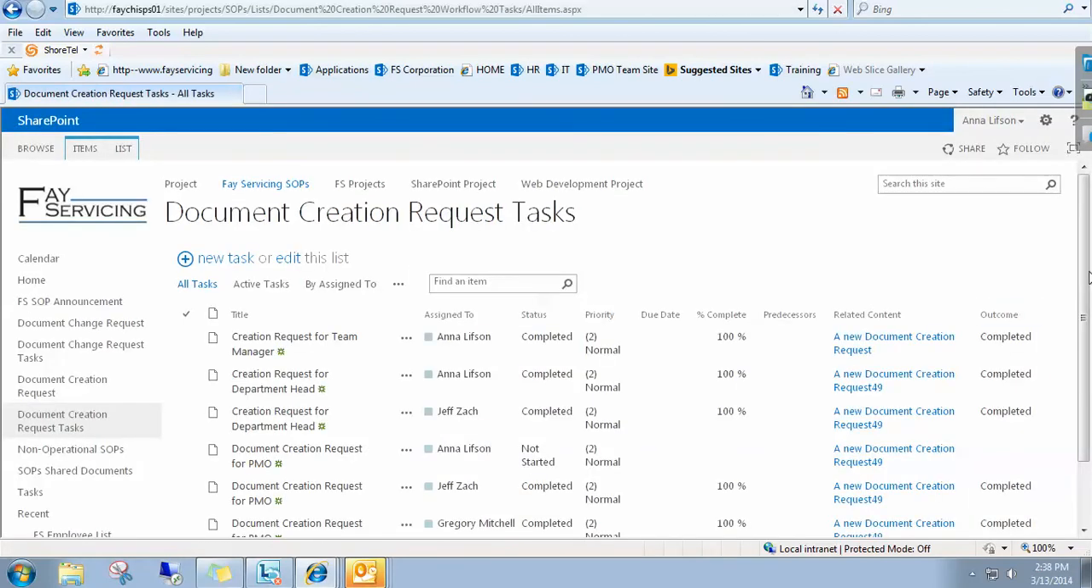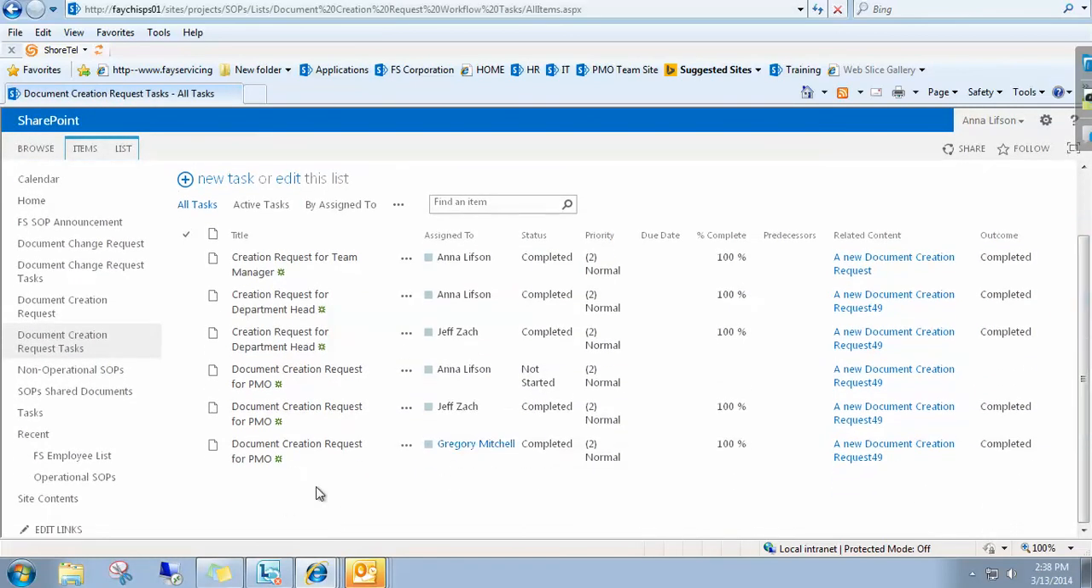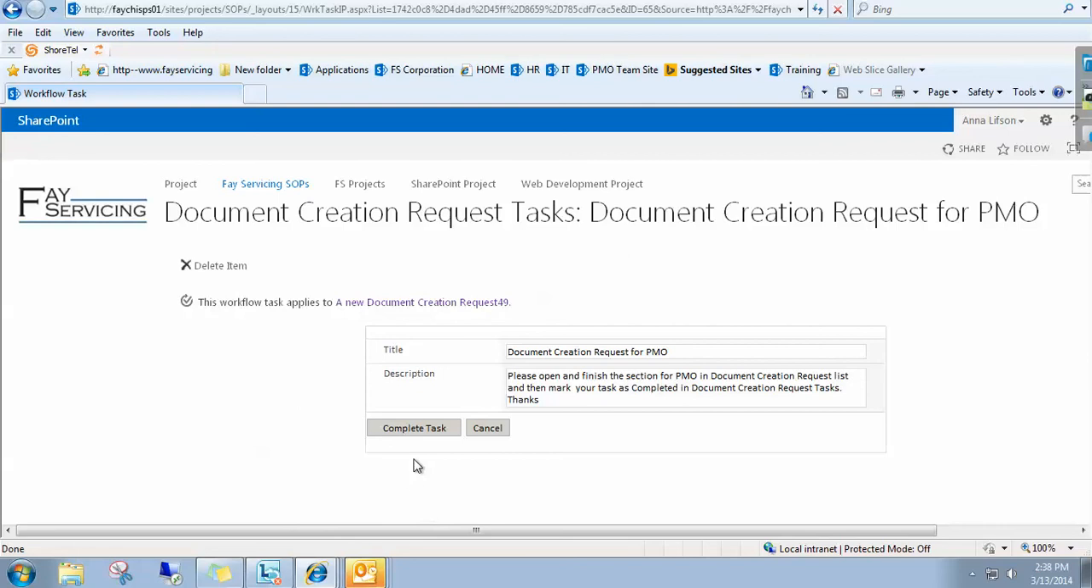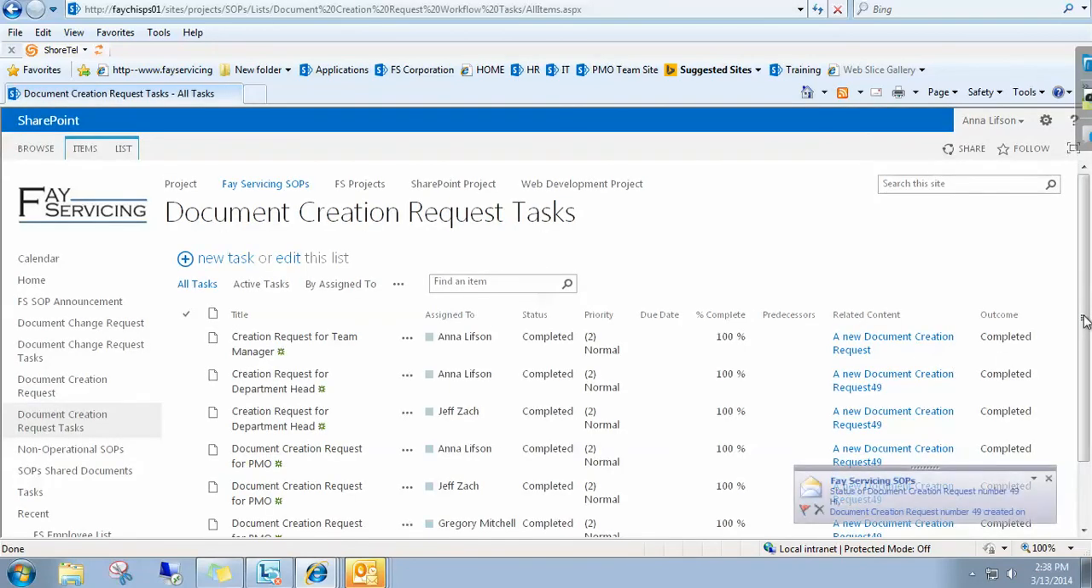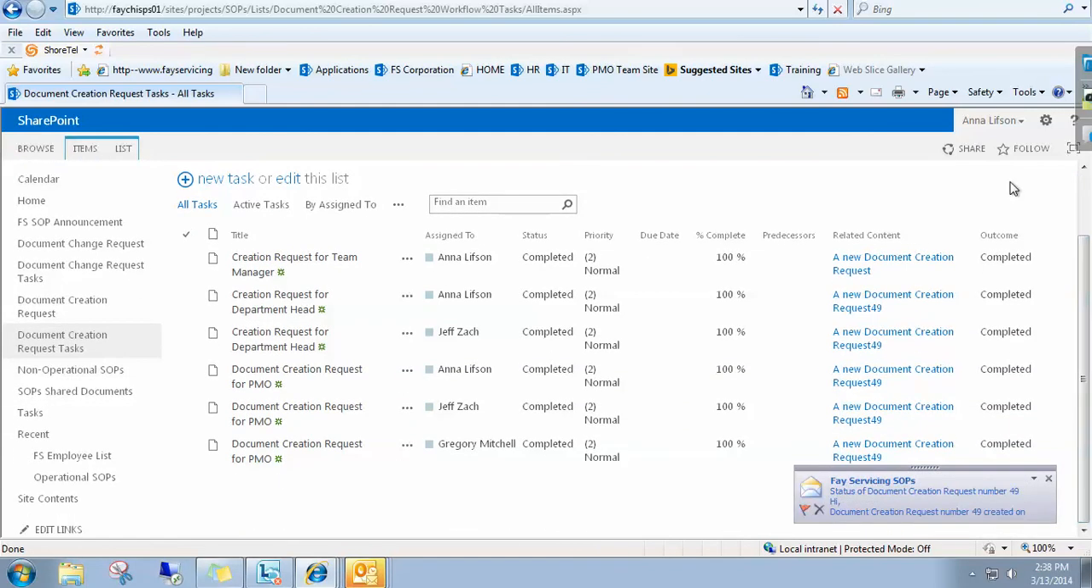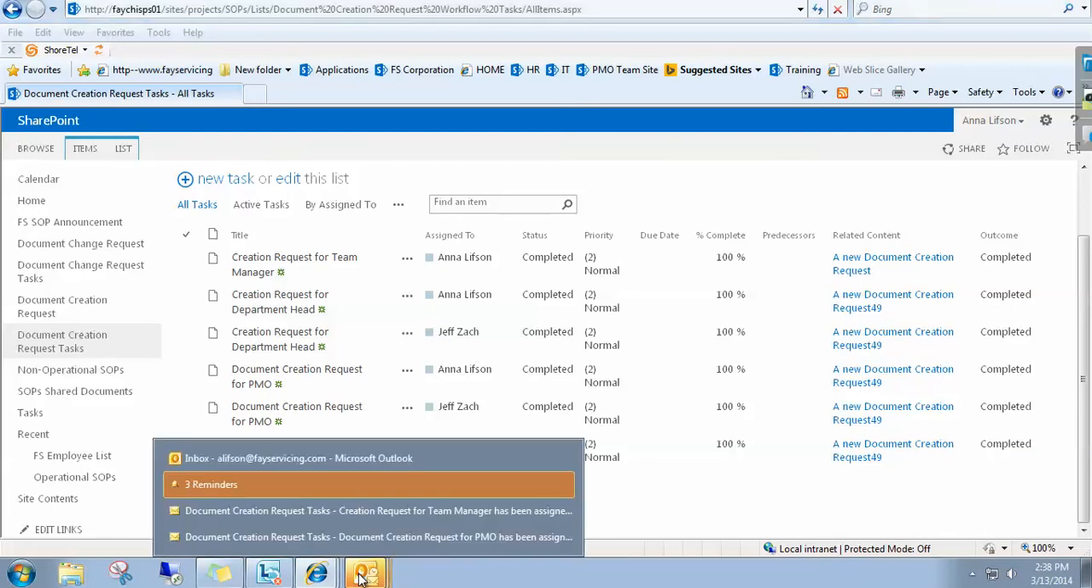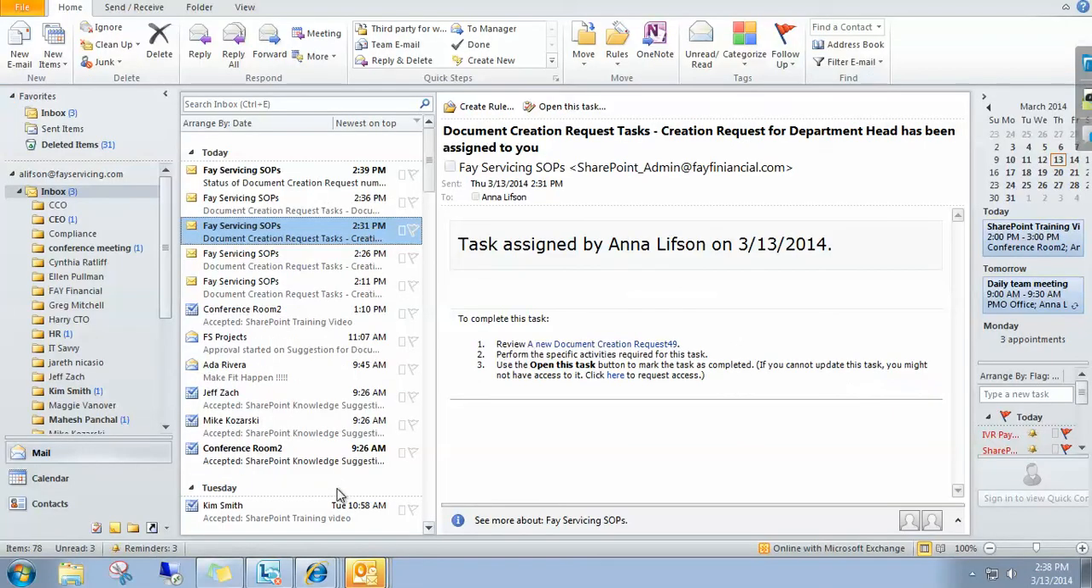Right after the two PMO leaders finish or mark the task as completed, I don't have to do anything. I just do it to make sure the SharePoint workflow works fine and that all of the managers have just finished the task. So you see that everything is marked completed right here. You see that I just received an email. Let's see what the SharePoint workflow email is.